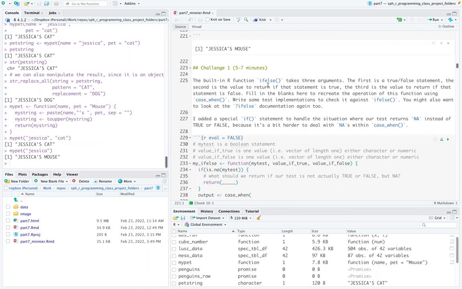All right, so here is a challenge to work on in your little groups. I've noticed one of the muddy things that showed up again was if else being somewhat confusing, which I kind of agree with. So maybe this will help: trying to recreate the if else function. The if else function takes 3 arguments. The first is a true false statement, like 1 equals 2. The second is the value to return if that statement is true. The third argument is the value to return if that statement is false.